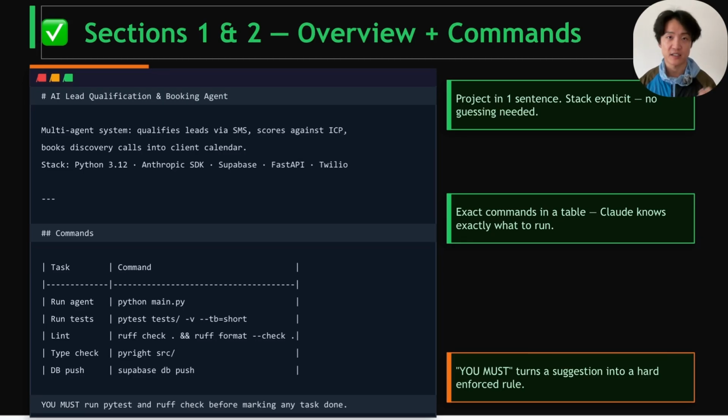It qualifies leads via SMS. It scores them against an ICP, books discovery calls into the client calendar, and the stack is Python 3.12, Anthropic SDK, Supabase, FastAPI, and Twilio. So it's just 2 sentences. Claude now knows exactly what the system does, what it's built with, and what external systems it connects to. So there's no guessing and there is no ambiguity.